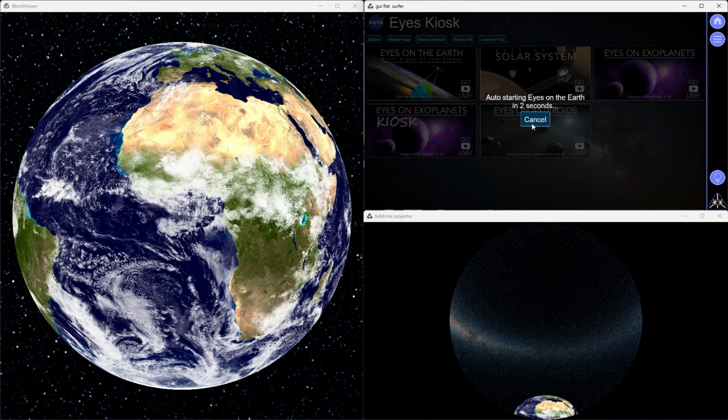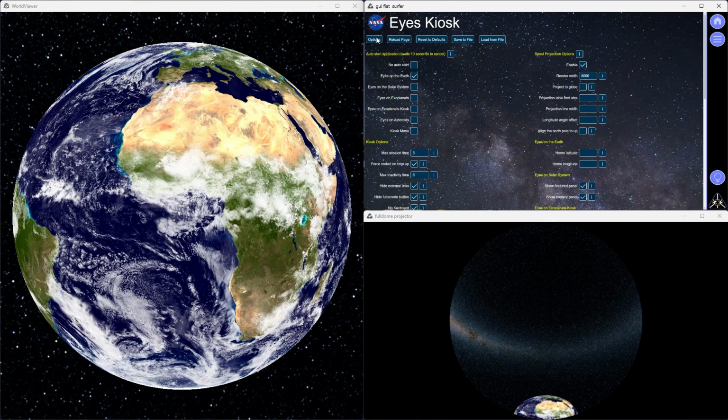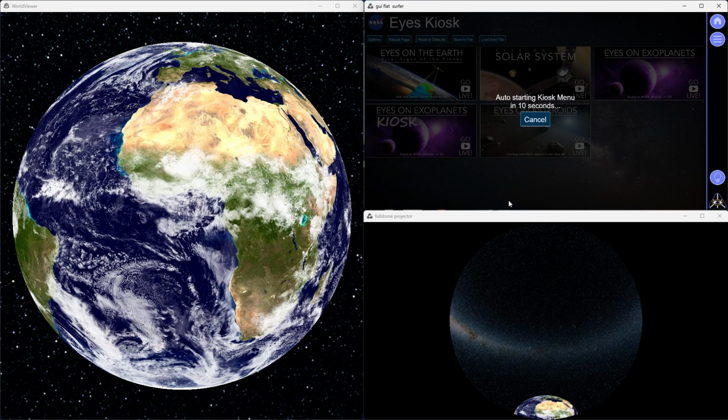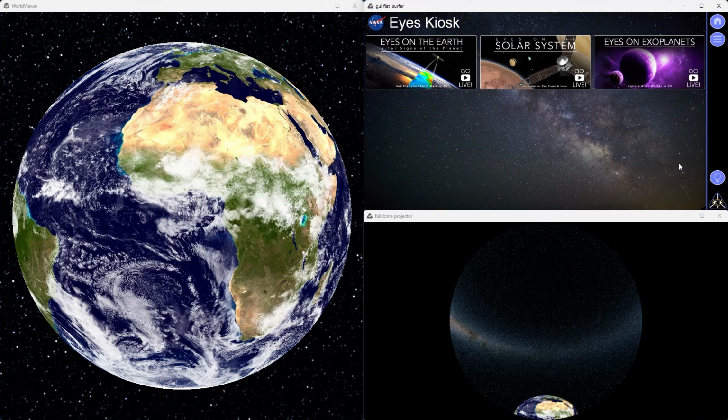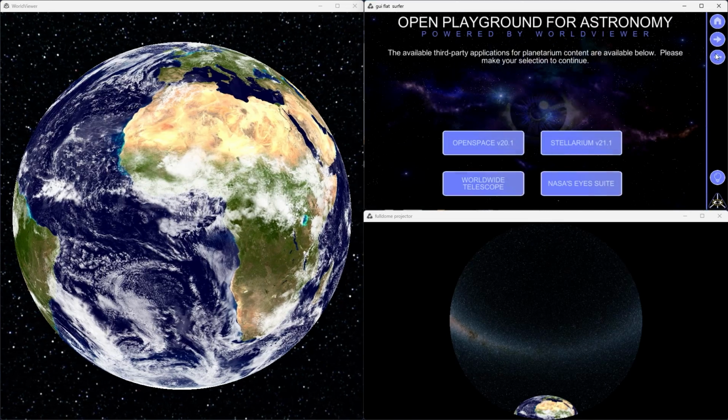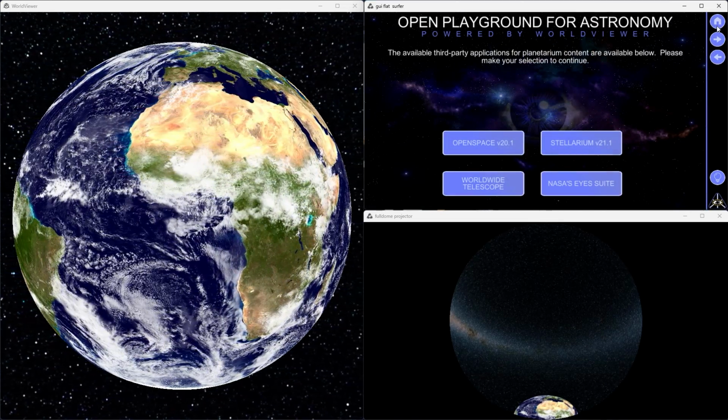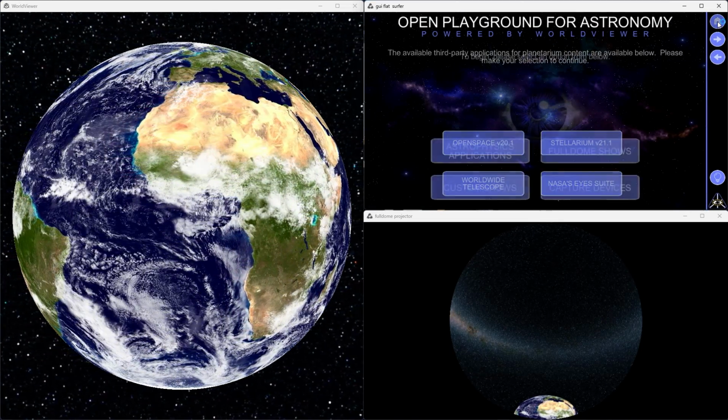And then I'm going to click on Options, and I'm going to revert back to the kiosk menu and reload page, and let that go for 10 seconds. And that way it shows me all of the options that I have available to me for the Eyes Kiosk suite. To exit this, we would hit the main menu, and to return to the home menu, we would click the home button.